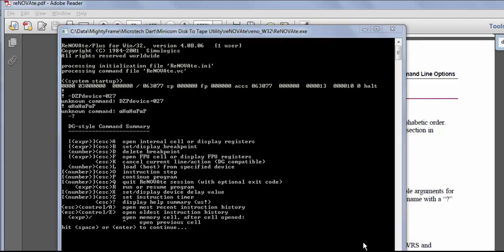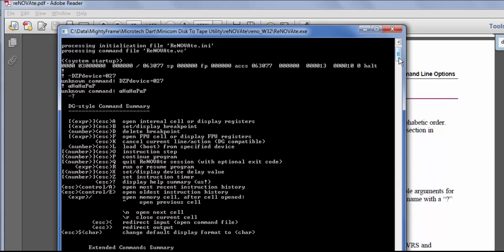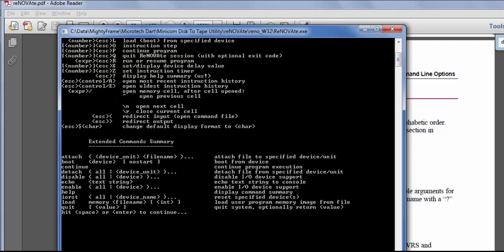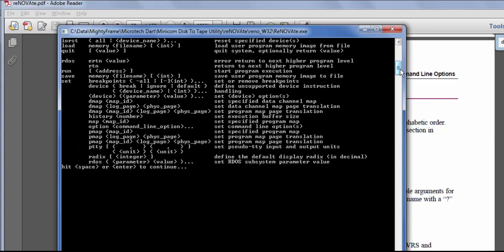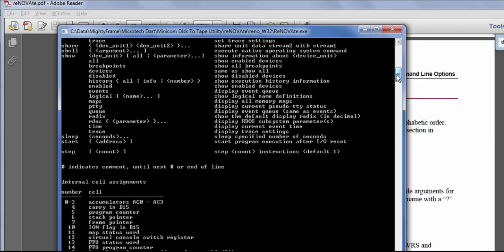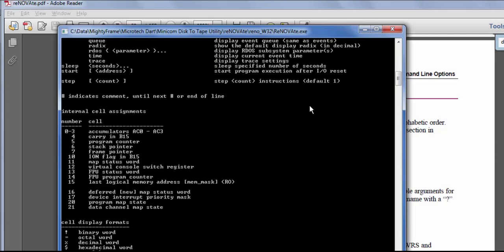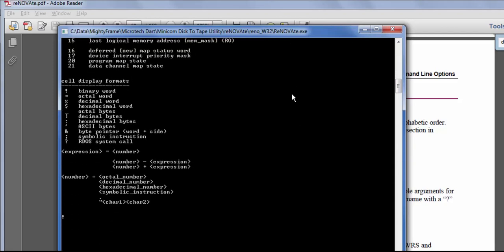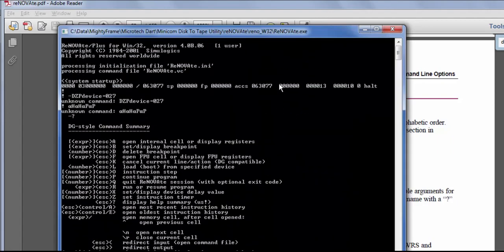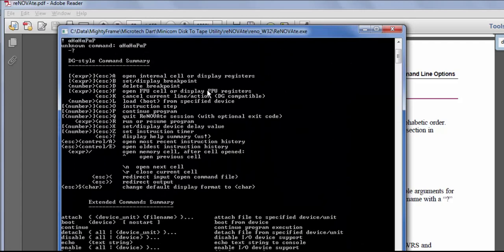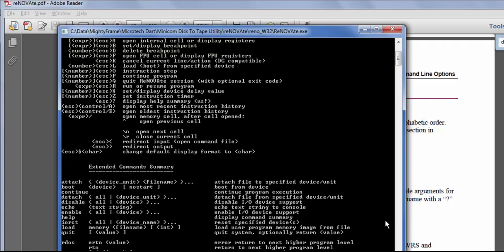Okay, hit space to continue. Extended commands. Look, there's more. Isn't that awesome? Okay, so hit space to continue. And there's more. Okay, so I guess I'll just keep hitting space to see all of this. There it is. Okay, so here's a full screen of commands. So let me read this for a while.